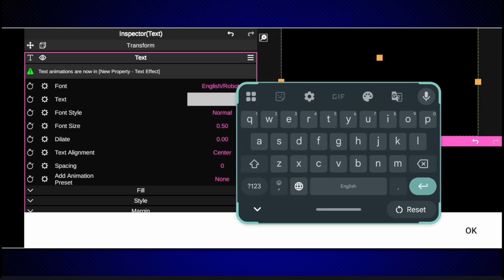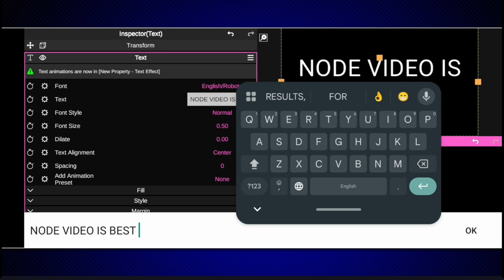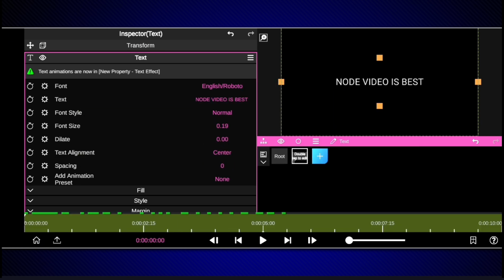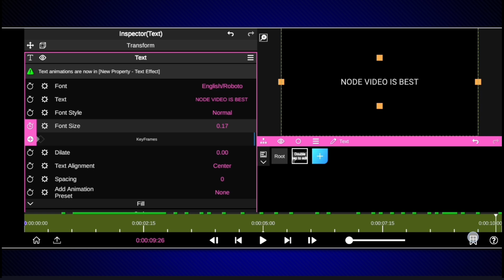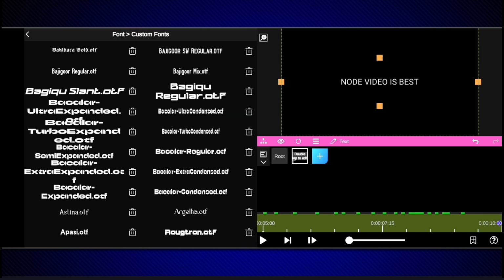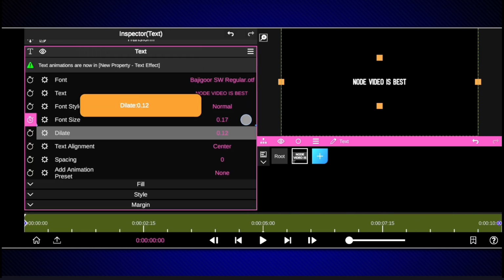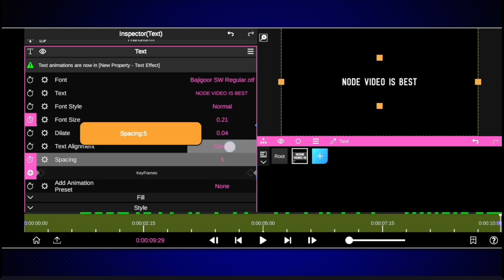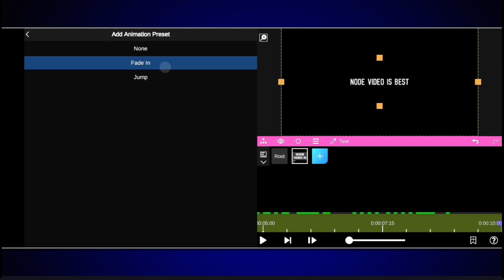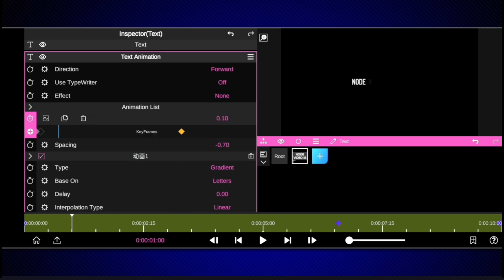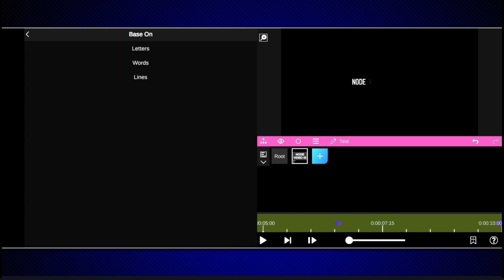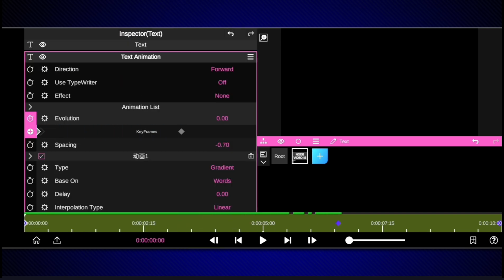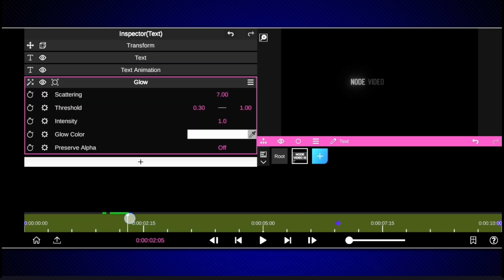Node Video. This app is highly underrated. Many new editors find it complicated and give up on it. Even I struggled at first. I didn't even know how to import media. I deleted and reinstalled the app multiple times.